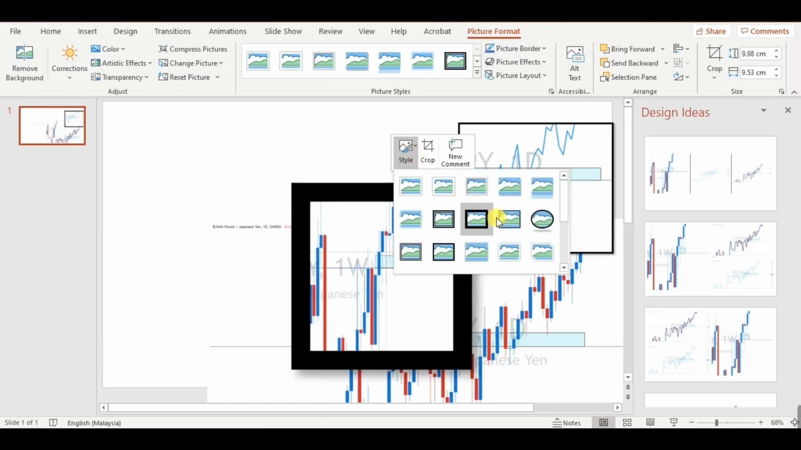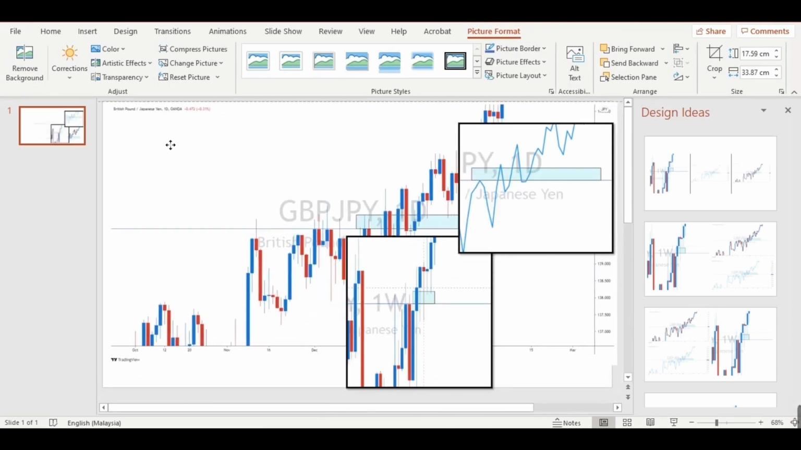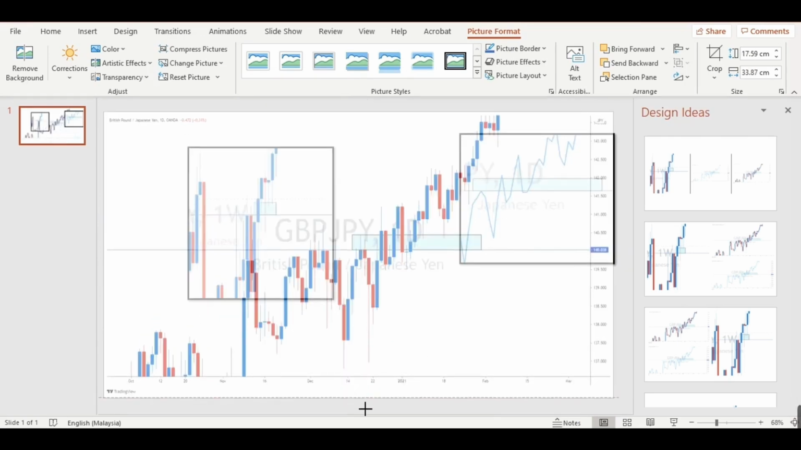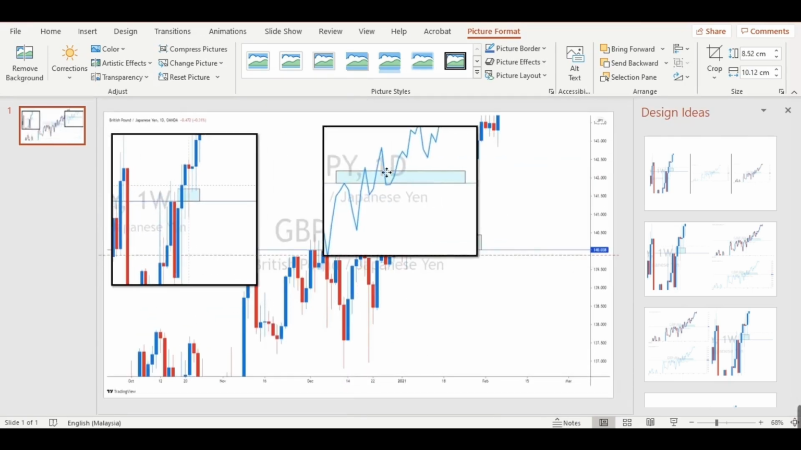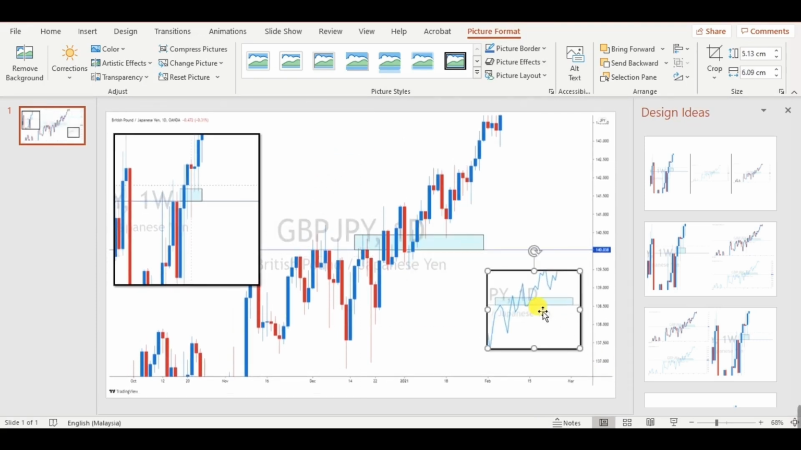I'm going to align with the PowerPoint presentation. Okay, so this is one of it. This is the line chart. This is the weekly confirmation time frame. Okay, so what I can do is I'm gonna put a text here. There it goes.